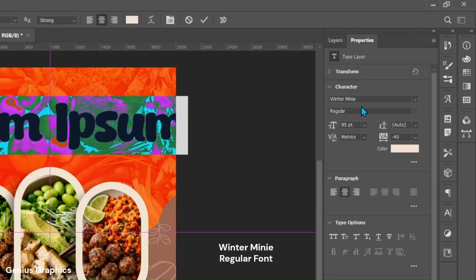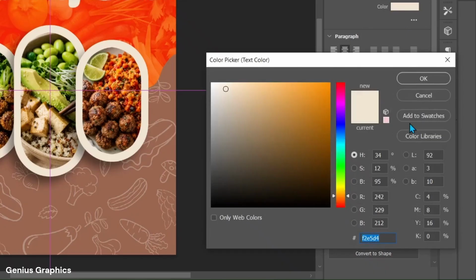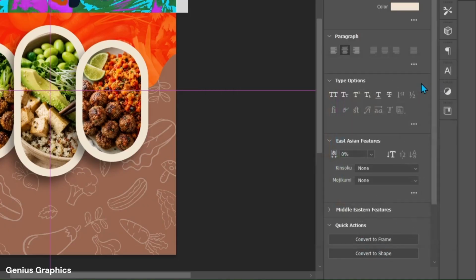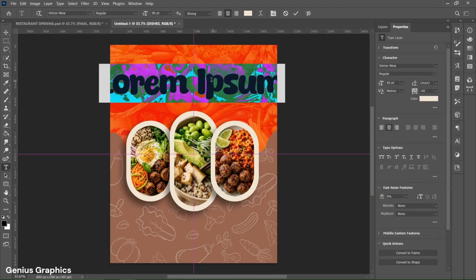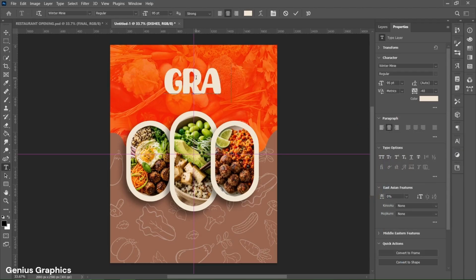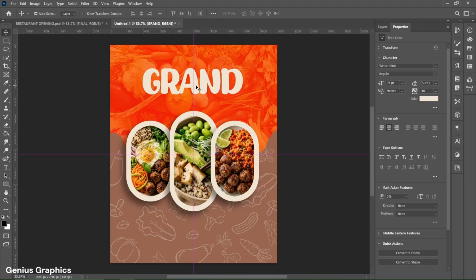From Properties, copy the font style. Copy the text settings as well. Copy this hex code for the text color. Type the text grand here. Position it accordingly.